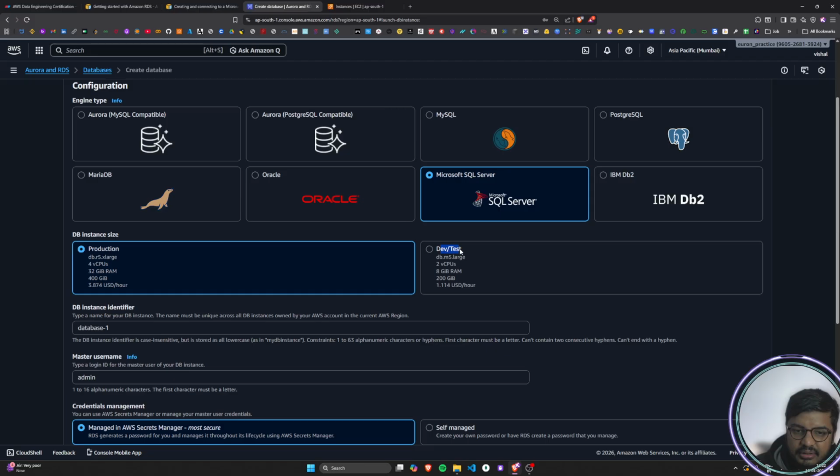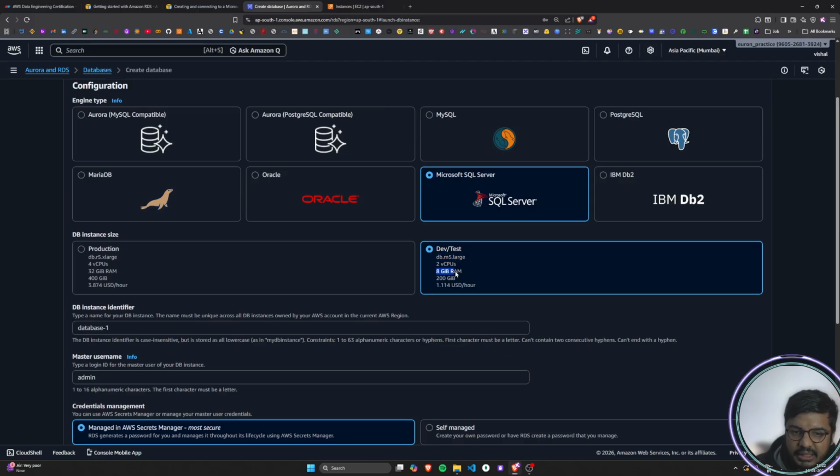And here you can see if I go with the dev and test version, we will have this db.m5.large instance. We will have 2 cores of CPU, 8 gigs of RAM, and 200 gigs of SSD, and we will be charged 1.114 US dollars per hour. Currently, because I don't require too much compute, I will go ahead with dev/test itself.